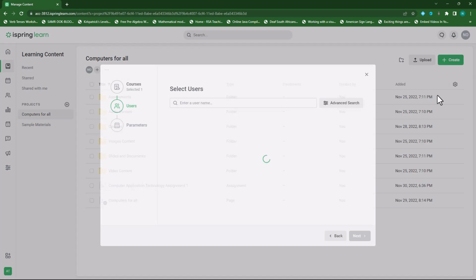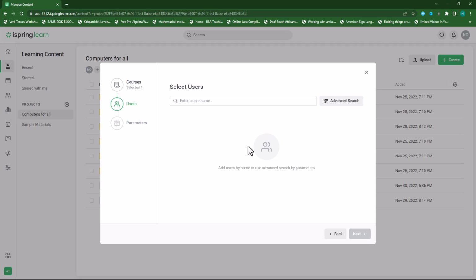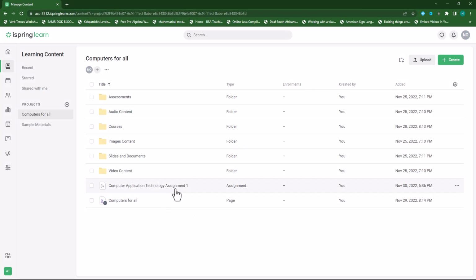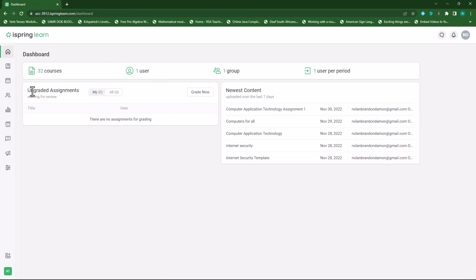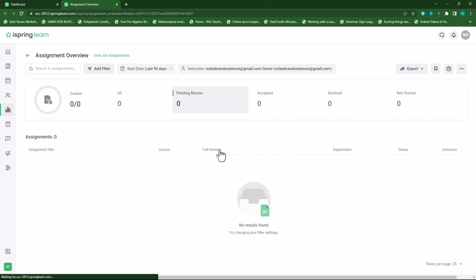Okay, so if I enroll users in this assignment by searching for users or doing an advanced filtering and enrolling the students in this assignment, when I end up on my dashboard, you'll see that it will show the ungraded assignments here. Okay, and immediately when I see the ungraded assignments, it will provide me with a title as well as the user, and I can click on grade now, and it will take me to that assignment where I can actually grade the assignment. Okay, but more on that in later videos.